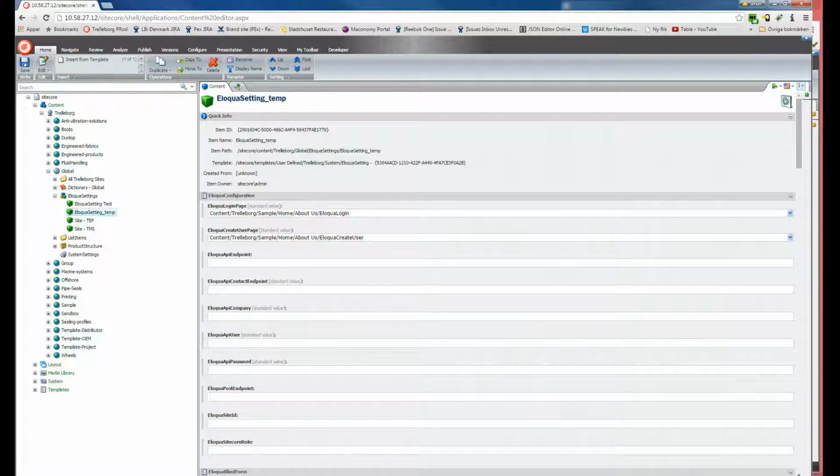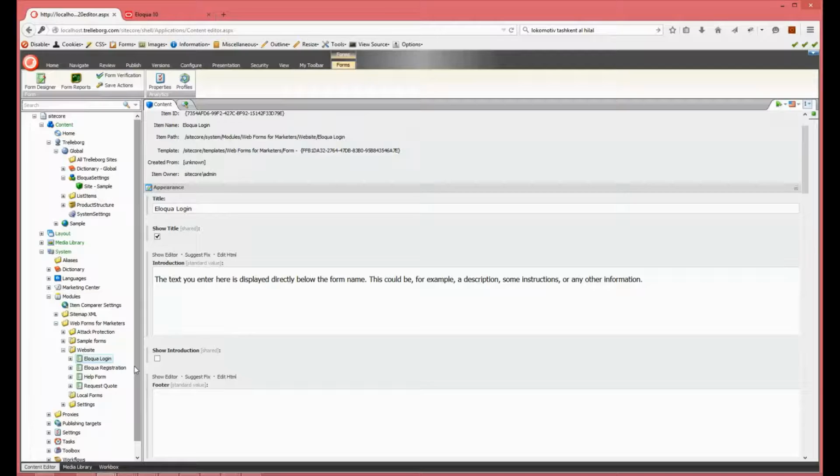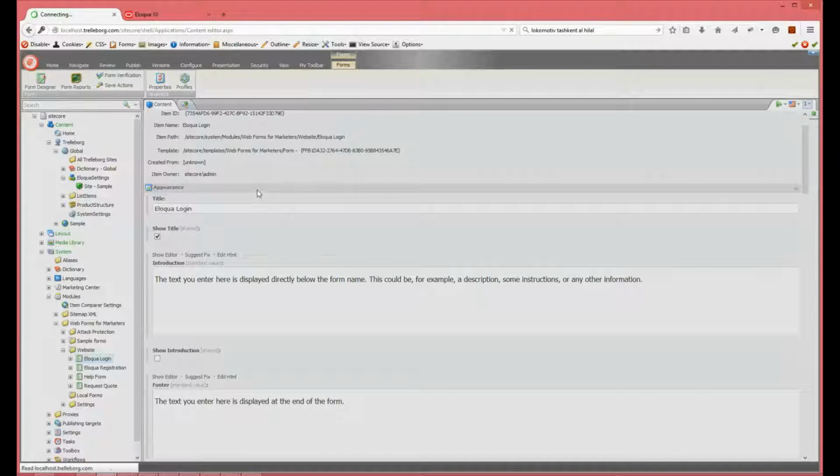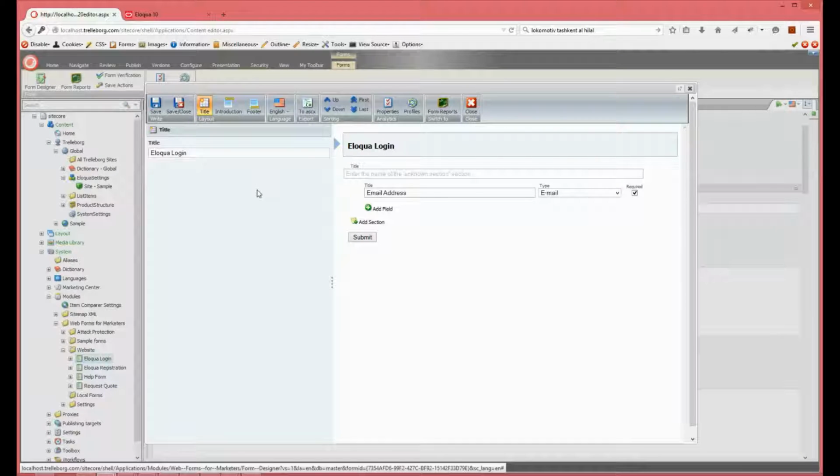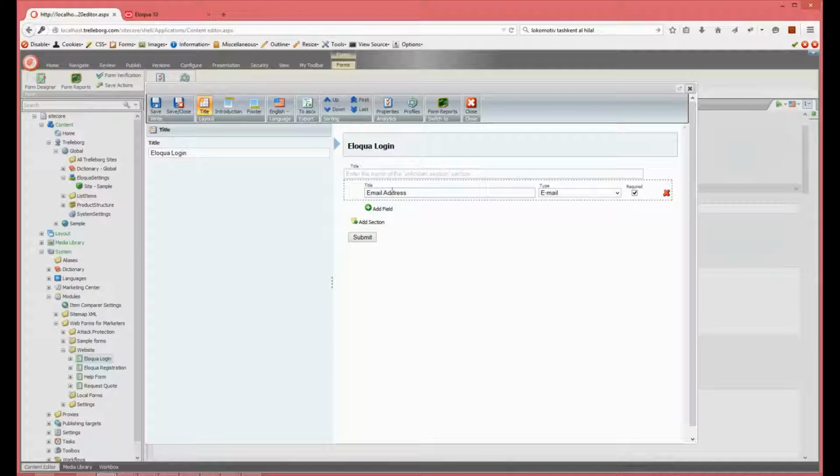If we go ahead and have a look into Web Forms for Marketers, I'm going to go underneath System Modules, Web Forms for Marketers, and underneath the website, I've created a couple of forms. I have the login form. If I click it, I can go to the form designer, and it'll bring up this dialog box showing how this particular form has been configured. Right now, the login form really just consists of one field called email address, which is required, and the type is email here as well.